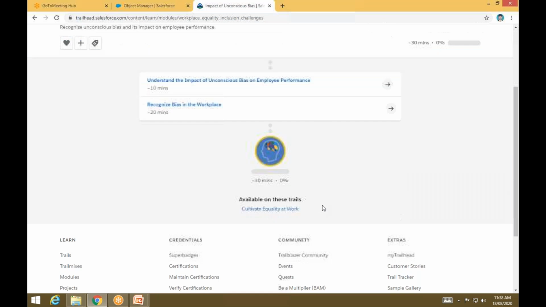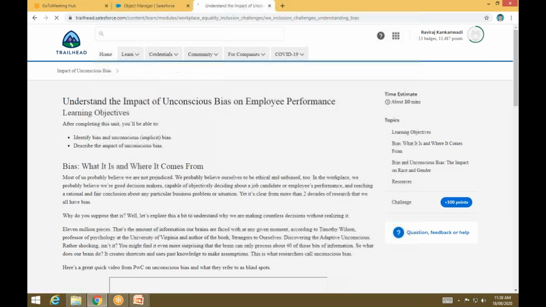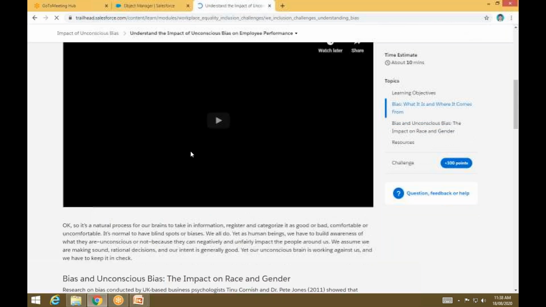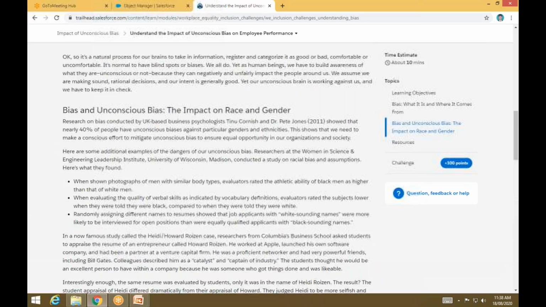Okay, now how to start this thing? Just click on the arrow button over here. Okay, now it will give the details, what you need to do and how to learn the things. Okay, so it's an object type.